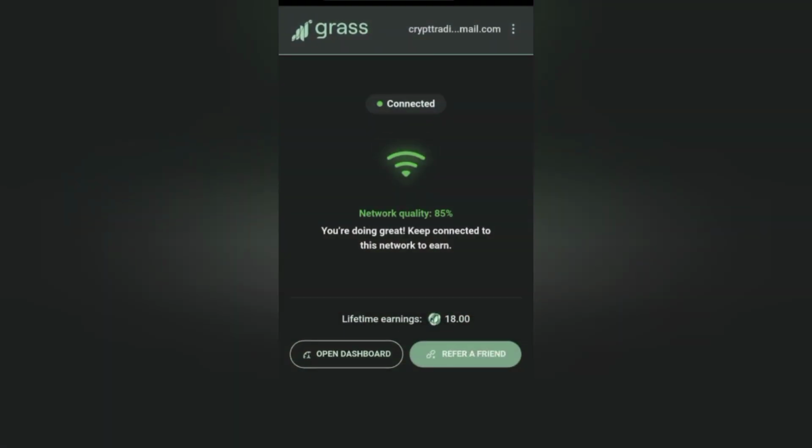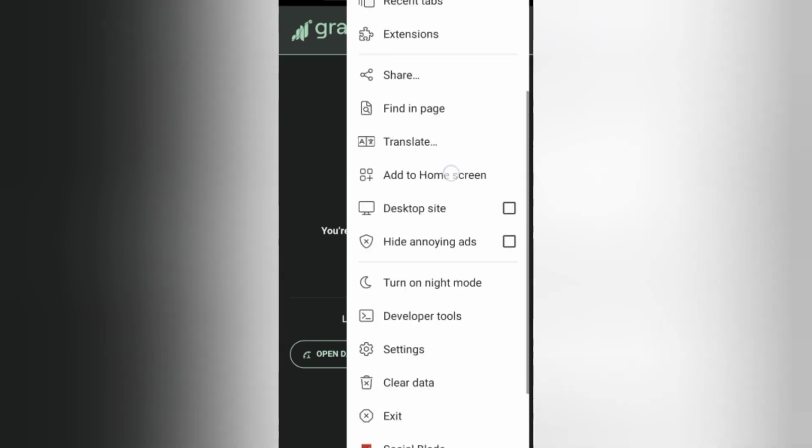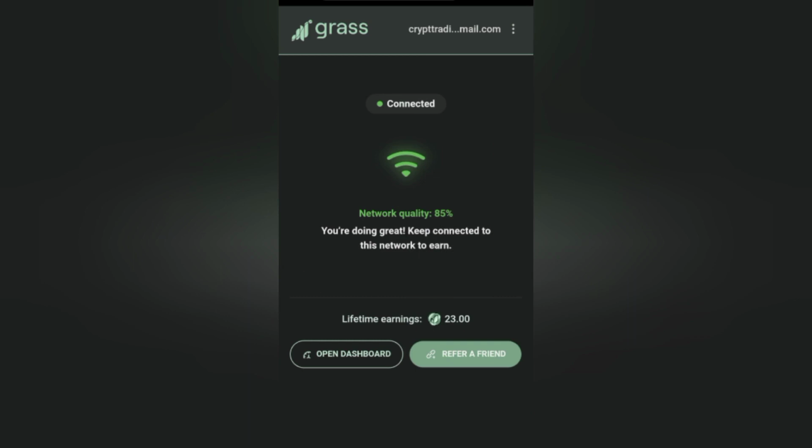But if you open your Kiwi browser and click on the three dots at the top right, you will see extension over here. If you go down, you see the extensions you have on your Kiwi browser. So that is what I need. And if you look here, you see that I've already connected, and my network quality is 85%, and I've earned 23. Just now it was 18, and now it is 23. So you will be earning Grass.